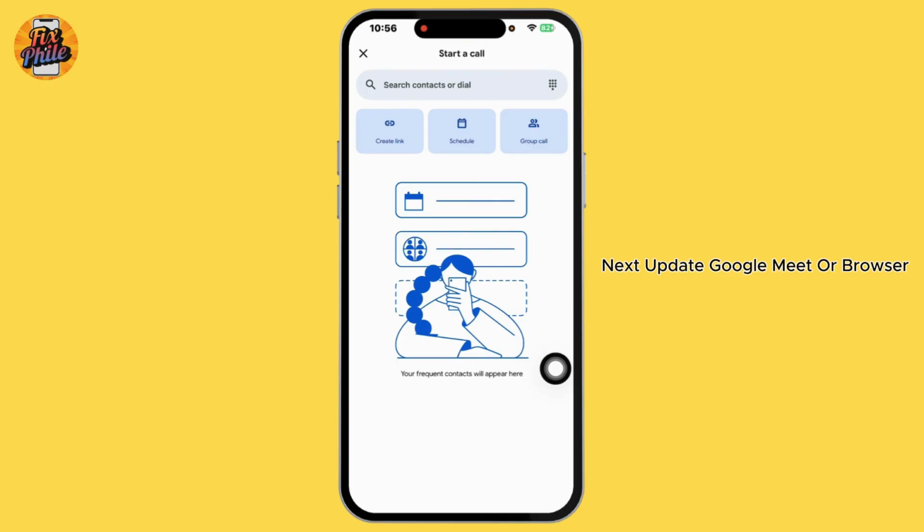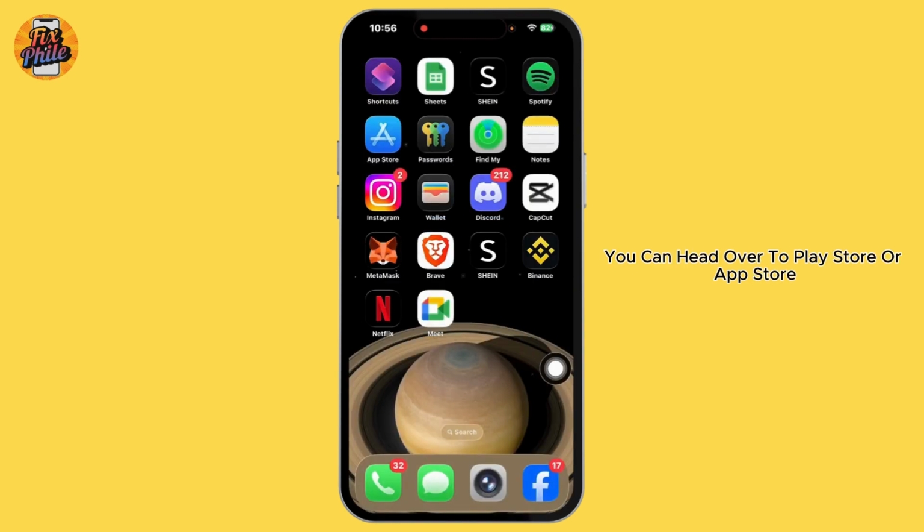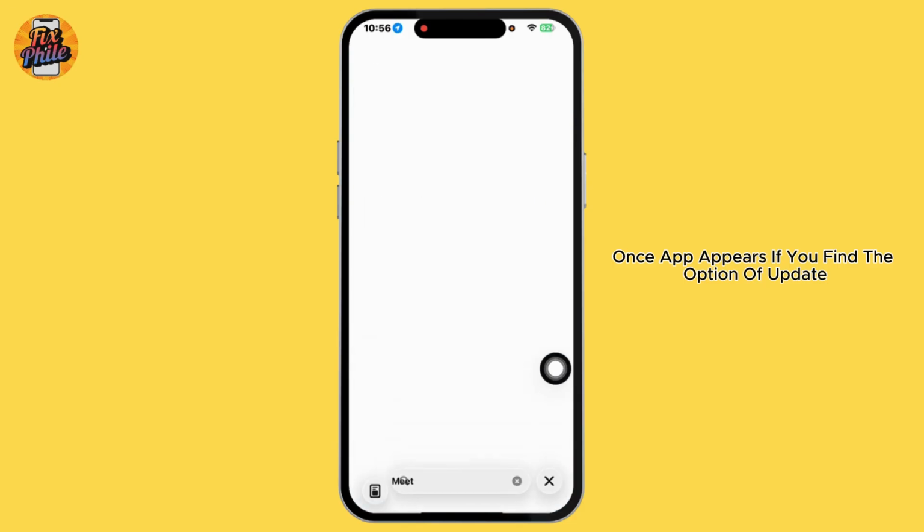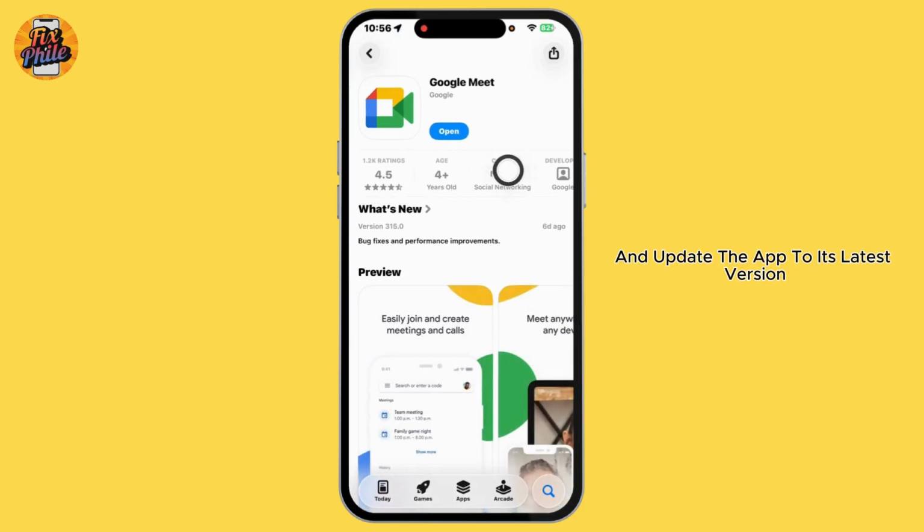Next, update Google Meet or browser. Ensure you are using the latest version of Chrome or Meet app. For that, you can head over to Play Store or App Store, search for the app Google Meet. Once the app appears, if you find the option of update, just click on it and update the app to its latest version.